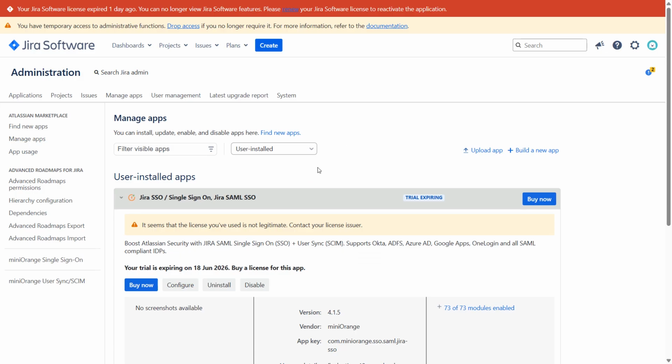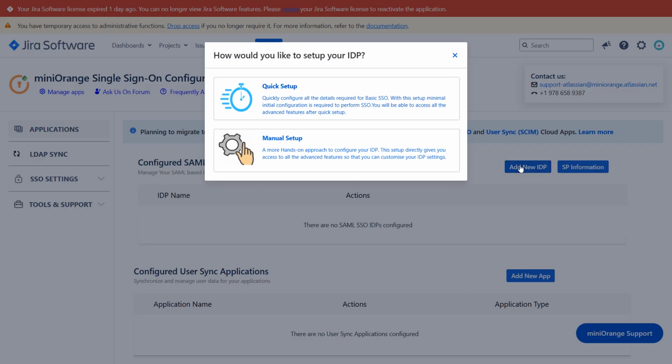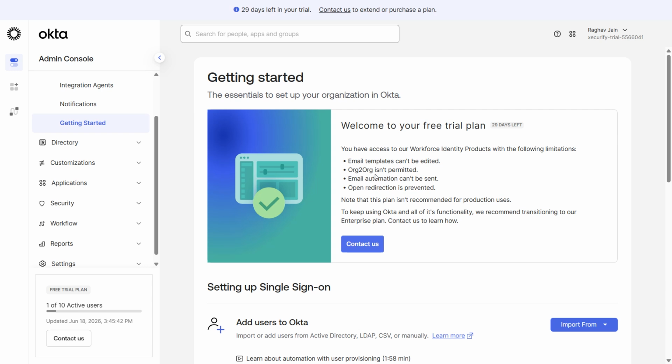Start in Confluence. Go to the miniOrange SAML SSO app, open Configure, and select Add New IDP. From the Quick Setup options, choose Okta as your identity provider. Now switch to your Okta admin console.